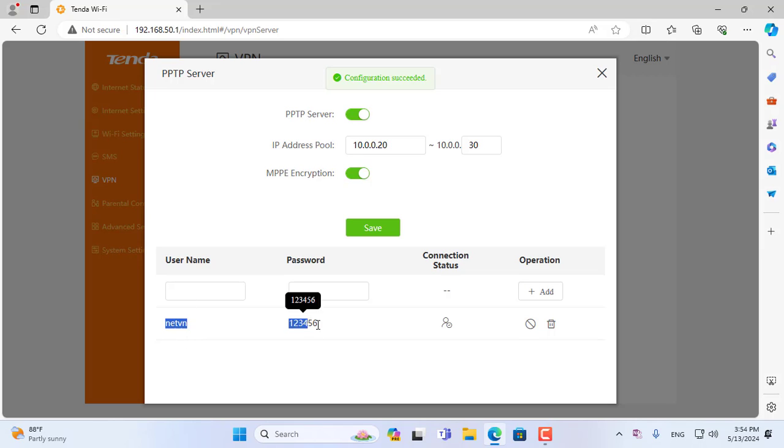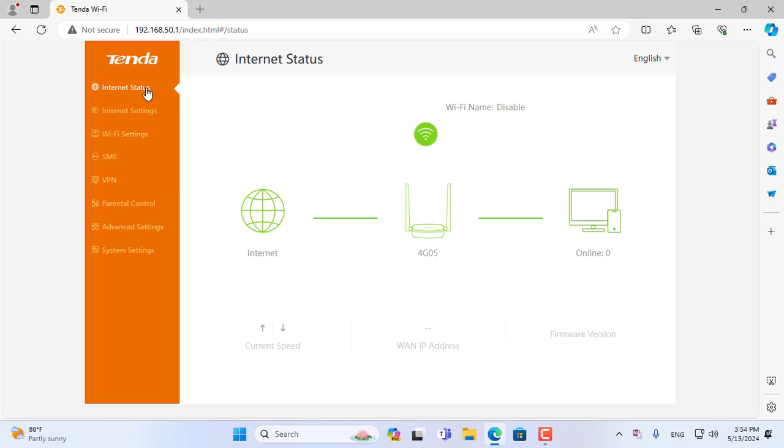Then you create a new VPN account. You will use this account to establish a remote VPN connection.